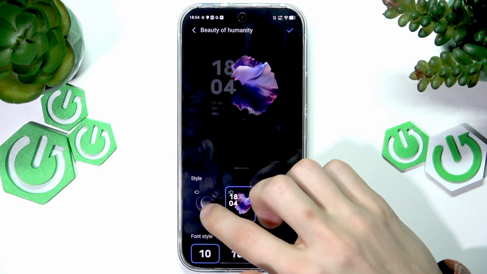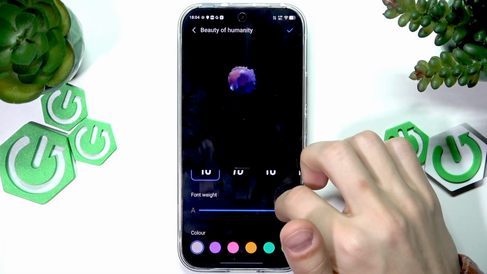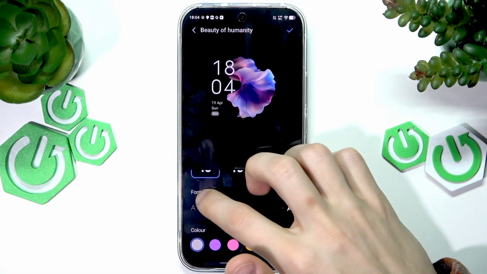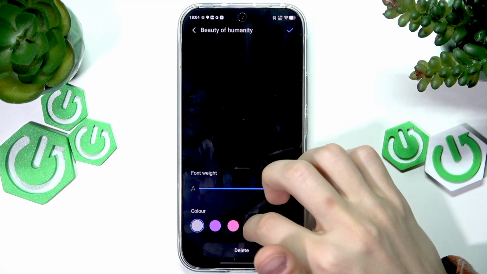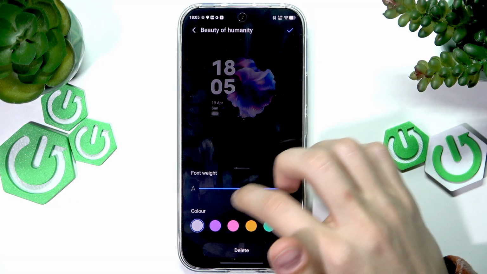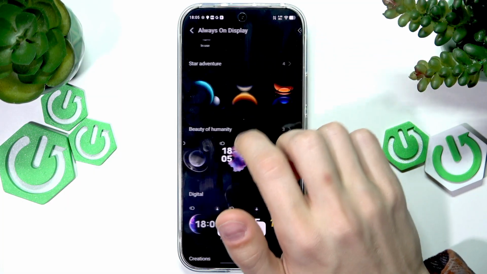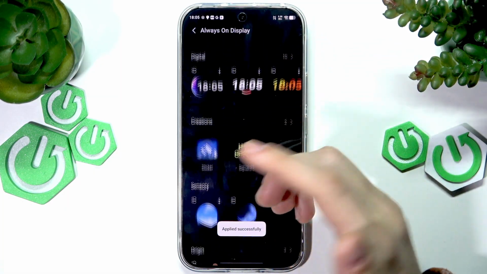And once it's downloaded, you can change other things in it, like fonts, the font thickness, and the colors. So here, as you can see, there's different colors, and once you're done, you can click the check mark on the top right, and it's going to be applied.